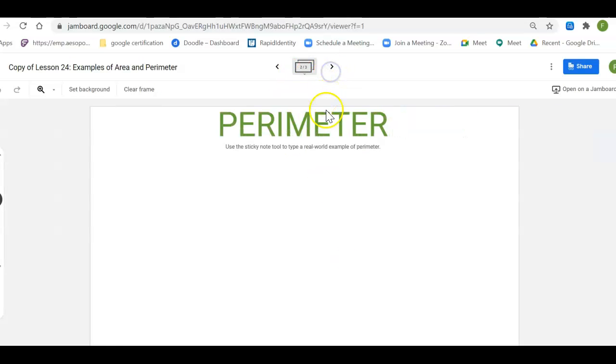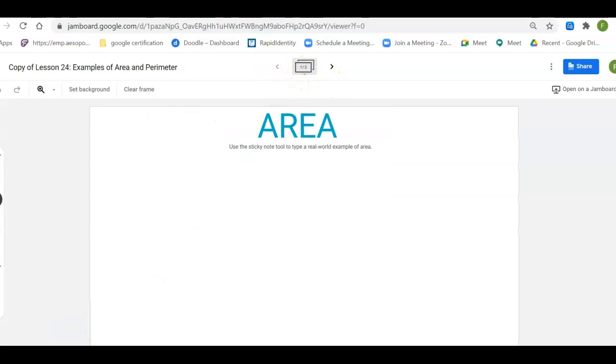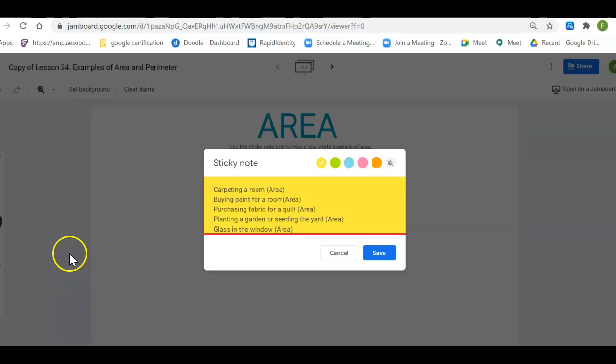And for the next one, perimeter. Use the sticky note tool to type a real world example of perimeter. So in what situation in the real world would you use perimeter? So we're going to pause for a few minutes and give you an opportunity to work on those, and then we'll discuss. So you've had an opportunity to work on these.